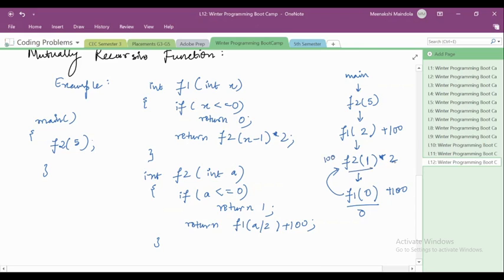You have 100 into 2, which is 200. 200 is returned to the calling function. Calling function here means f1 had called f2. So the value is going to be returned back as well. So here you return 200.